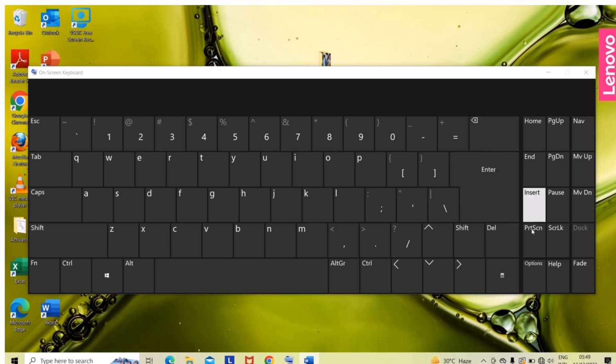Now, this is your print screen, PRTSCN. You press it together. Windows plus print screen, and you take a screenshot. All right, let's do that. This is how it works. Windows button and print screen. I just did that. You can see the screenshot.